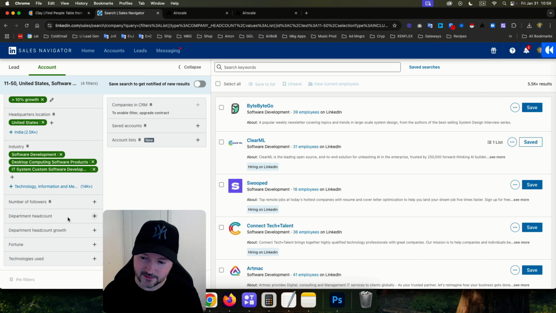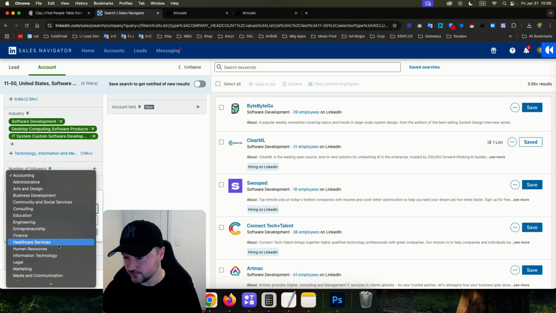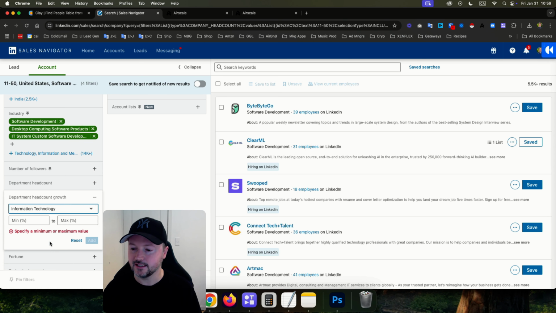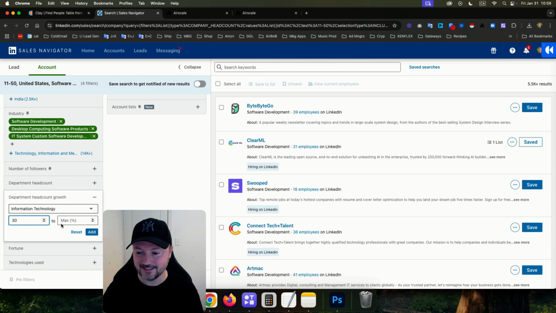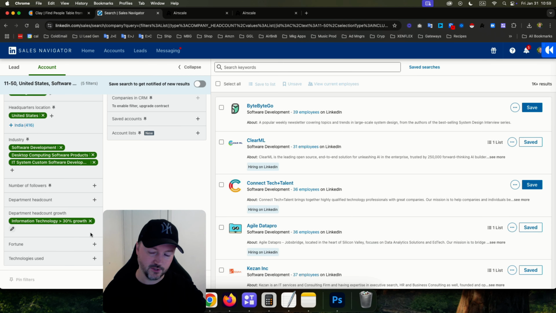So this is where things really count. So we have department headcount and we have department headcount growth. So there's a couple of things we can do here. Firstly, with department headcount growth, let's go down to information technology, and we want companies whose IT departments have grown by at least 30% in the last 12 months. I think it's 12 months anyway. So you can see on the top right, we have 5,500 companies currently, but when I add this criteria, it becomes a little bit over 1,000 companies, yeah?